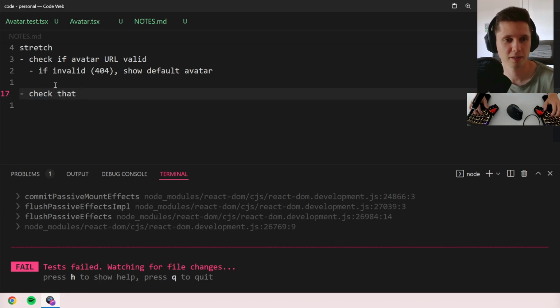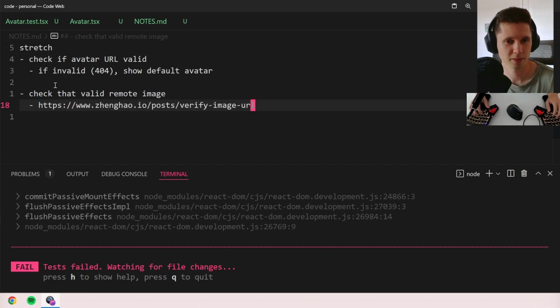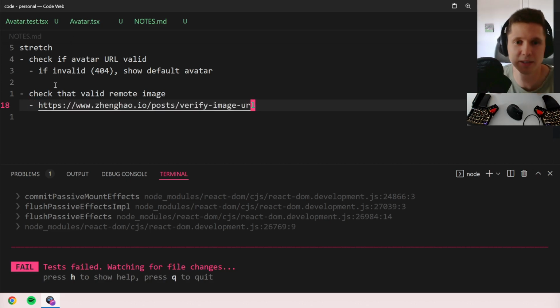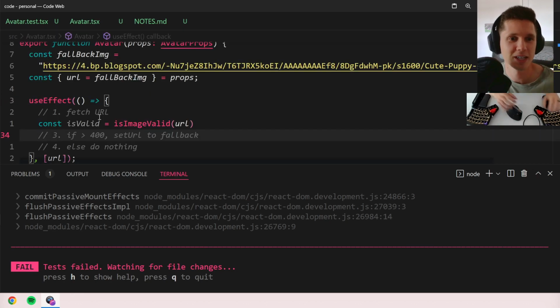Check that valid image, like remote image. That'd be really nice actually. Again, go to the fallback. Like, you gave me a PDF. I can't render that as an image. Cool.